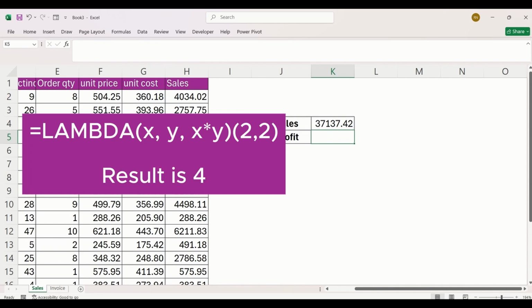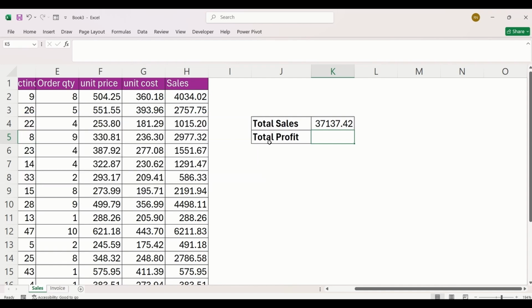To call this function directly in the cell, we are going to add the value. So I'm going to open another parenthesis and type the values 2, 2. The first 2 stands for the x parameter and the second 2 stands for the y parameter. If I close this bracket and press enter, the answer will give me 4. So let's replicate that for our total profit.